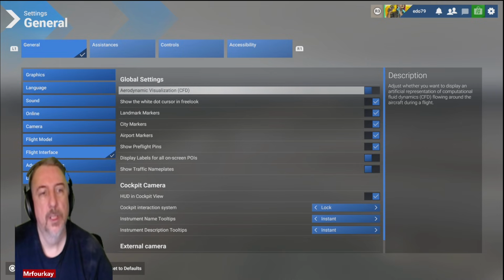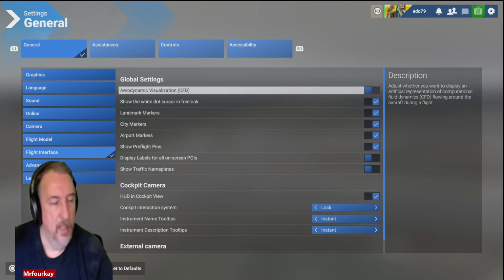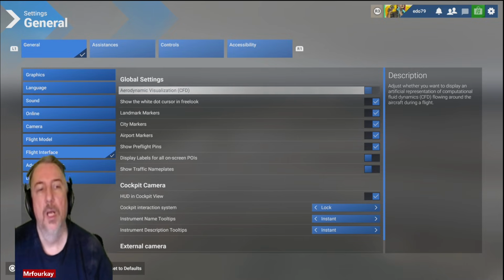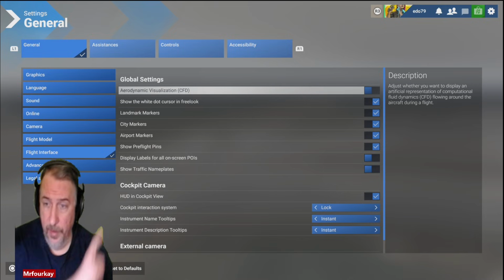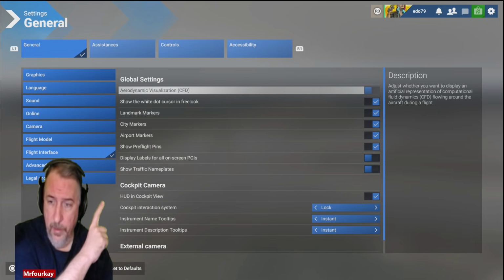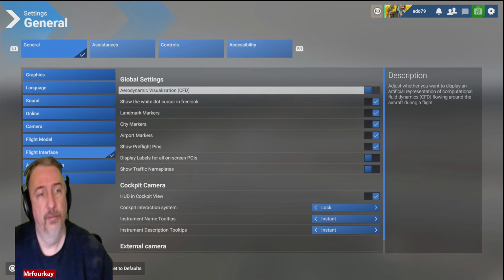But still, I have a question for the Asobo. Yes, we now know what the issue is. We now know what we have to do. Hopefully you guys will share this video so everybody else understands. It's the flight interference aerodynamic visualization. This is basically what you have to take care of. You have to turn this off.